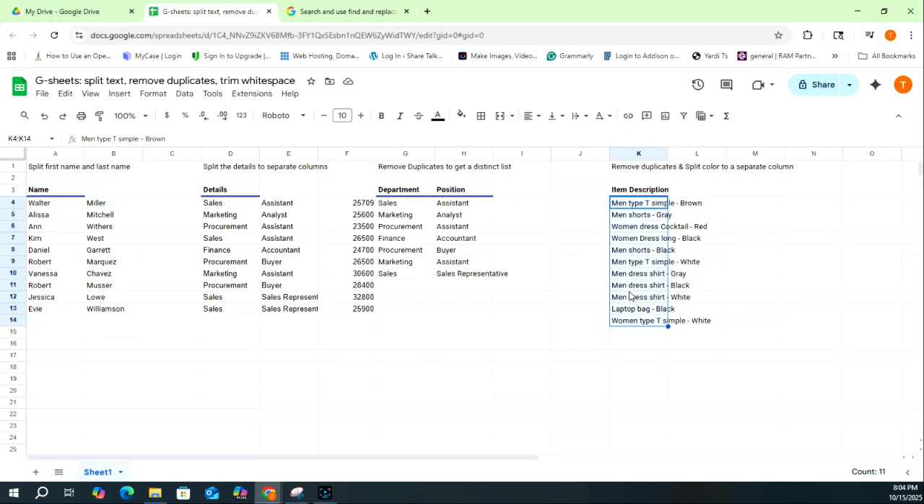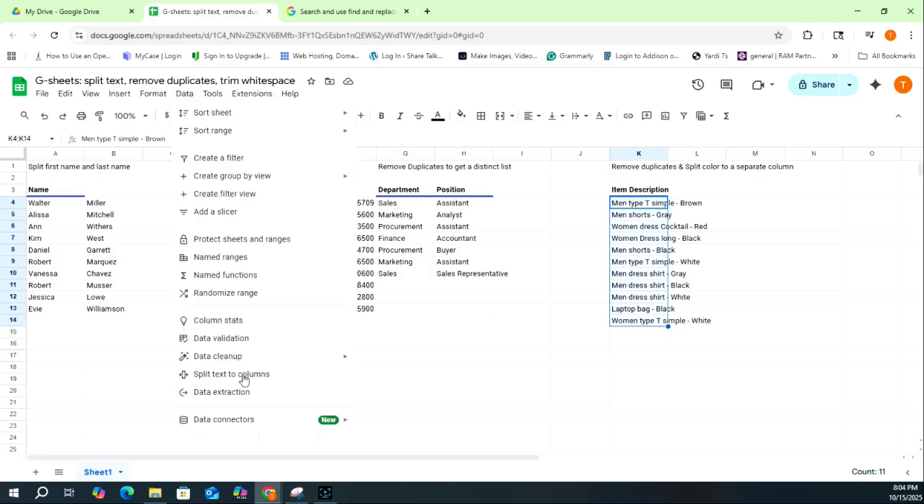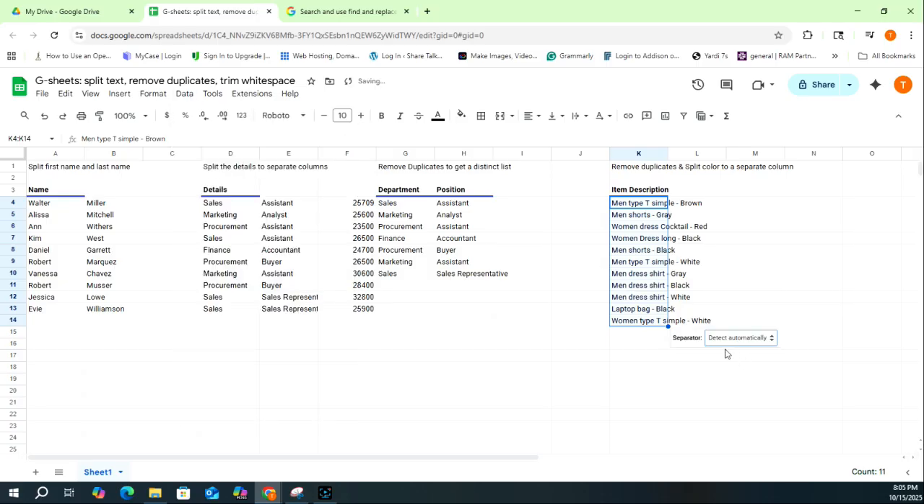Just like we did with the first and last name data, we're going to split text to columns. It tried to detect a separator, it couldn't, so I'm going to specify one. We don't have the dash here, so I'm going to click custom, put a dash here, and when I do that, it separated the colors into their own column. That's a couple of ways you can clean your data up.